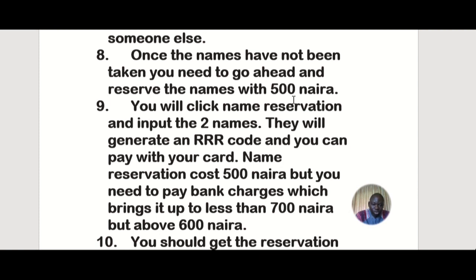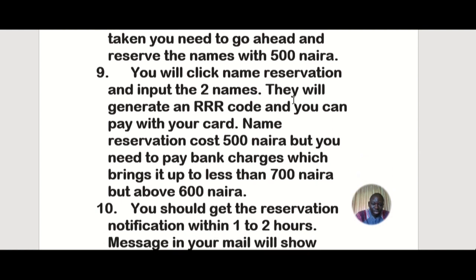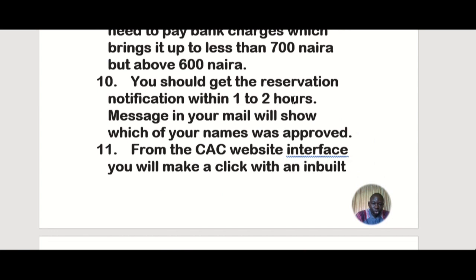Name reservation costs 500 naira, but you need to pay bank charges, which brings it up to less than 700 naira, but above 600 naira. You will get the reservation notification within 1 to 2 hours. A message in your mail will show which of your names was approved.